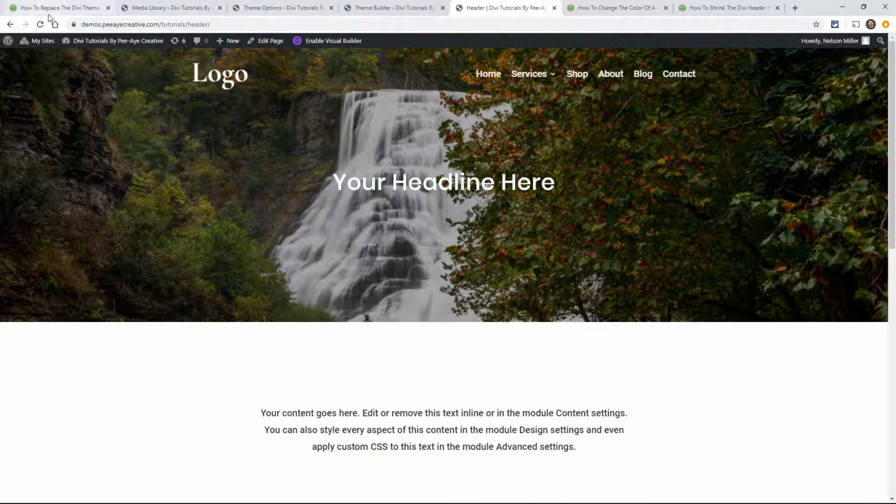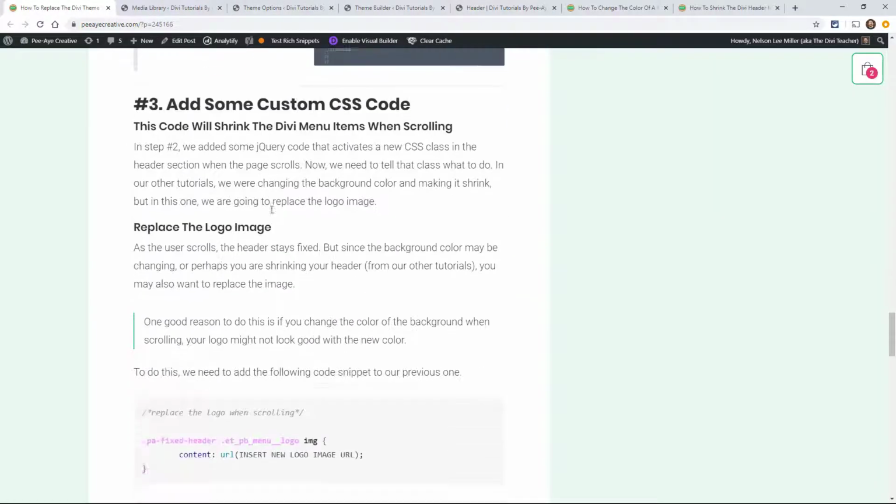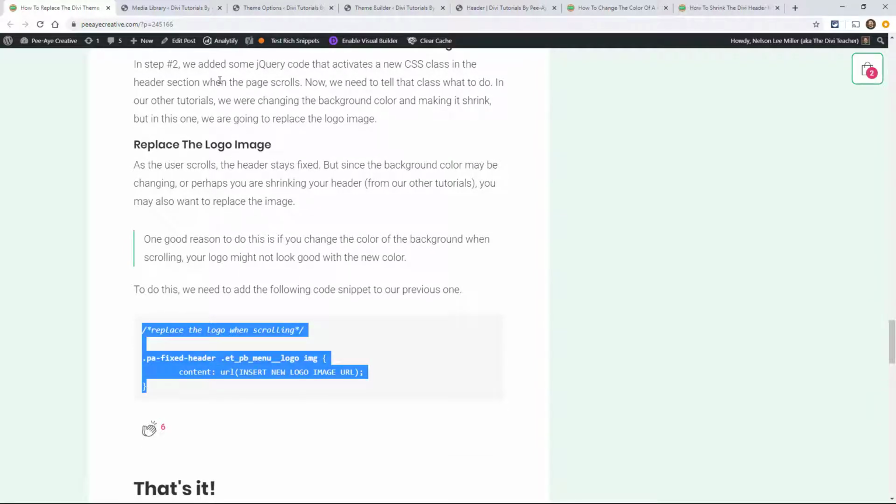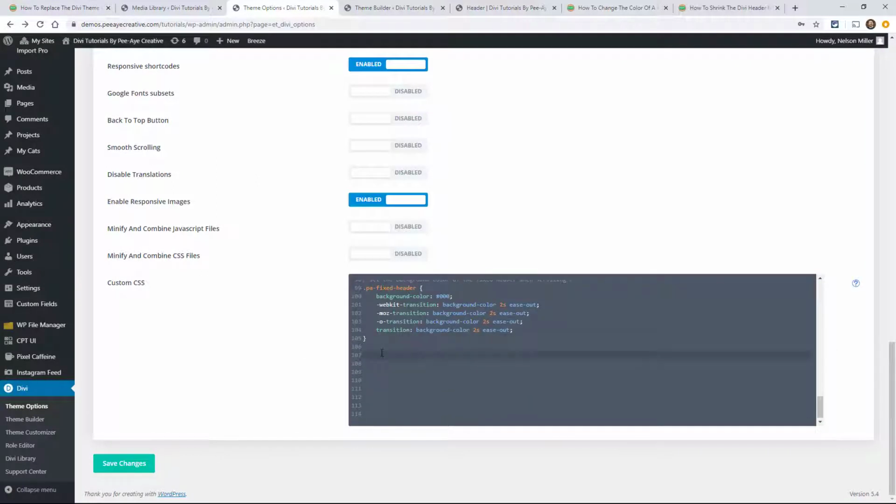All right, so now in our tutorial here today, we have some code here. It's pretty simple. Copy this. And what this is doing, it's using that new class that we've added, and it's targeting that image, the logo image, the one in the menu module, okay? Not just any image, but the one in the menu module. If you wanted to do just a regular image, you would change this class to ETPB image. Anyway, so here where it says insert new logo image URL, basically, when we scroll, it's using this image.